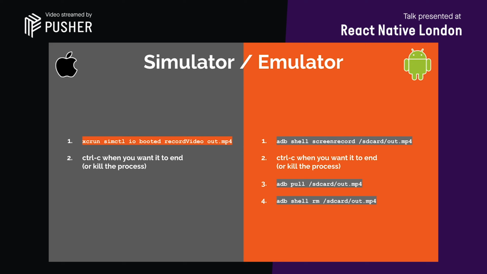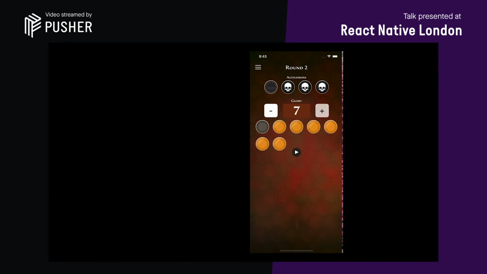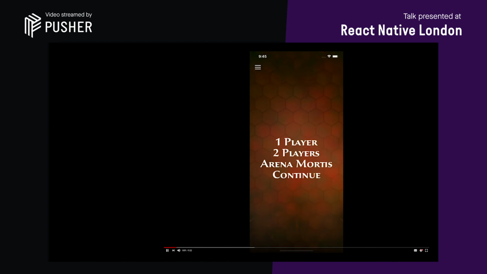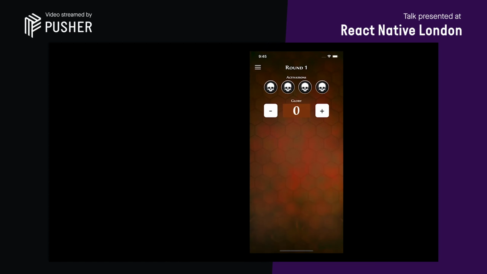Similarly, on Android, ADB actually provides a screen record command, though in this case, the video will be saved on the device. Even if it's an emulator, it gets stored on the emulator device. So you also need to extract it afterwards and probably remove it to keep the space clear. This video we can already see is a much higher quality, and the speed is the same as what actually happened during the test run.